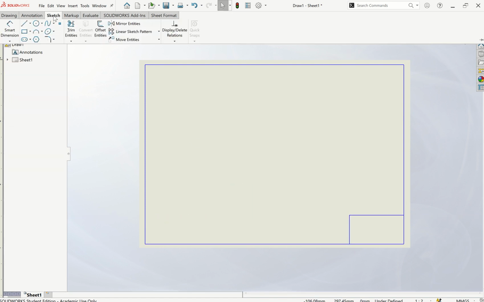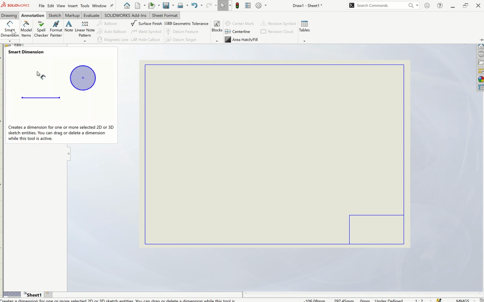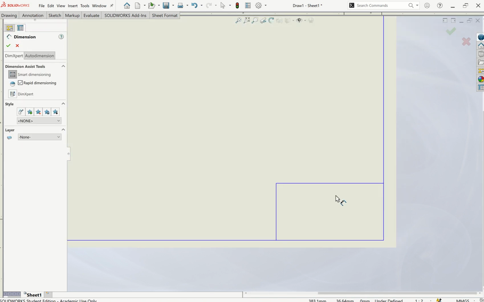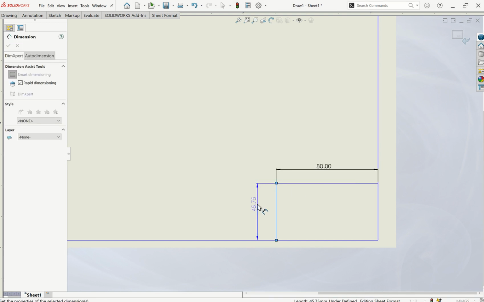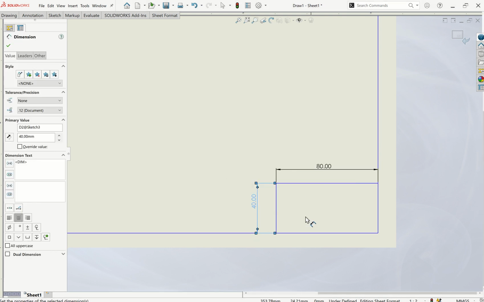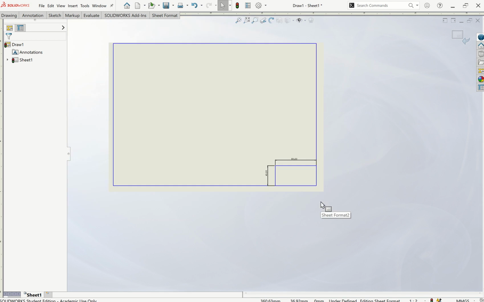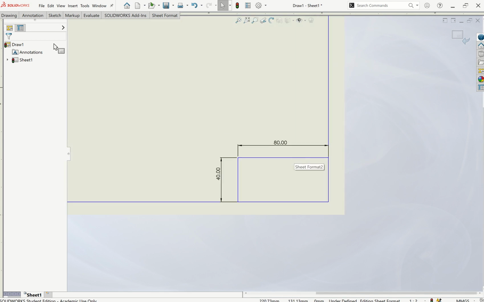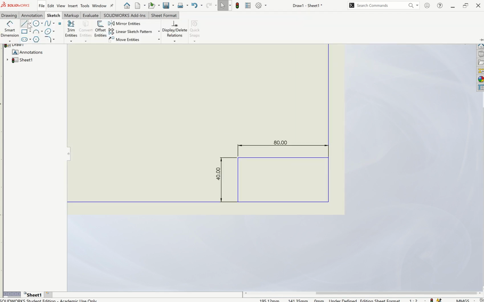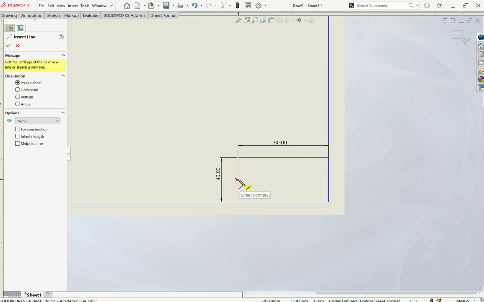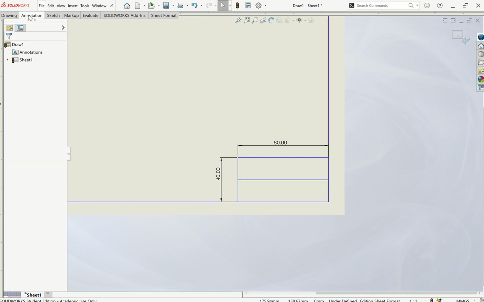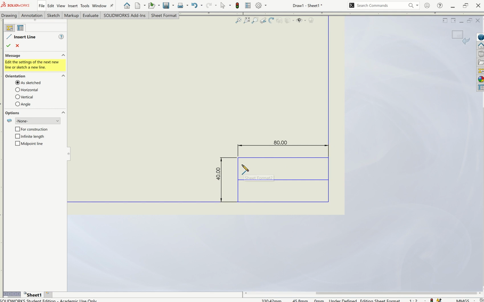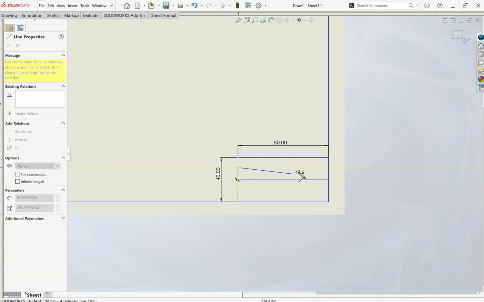We can put measurements on that then, annotation, smart dimension, the same as what you normally do. I'll do the top one, 80 by 40. It's the usual. I'll press escape. I can move that, and I'll do my lines first. Sketch line. I'll do a line across the middle. Press escape. Sketch line. I'll do a line towards the middle there.